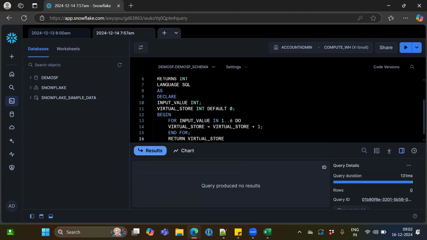Now the maximum number it will store because this is virtual store, right? Virtual store means what? Dynamic store. Whatever value is present, that value it will print out. So now what I have done here, I have just given the 1 to 6. This is the syntax. 1 dot dot 6, you need to give like this. And for input value in 1 dot dot 6 do.